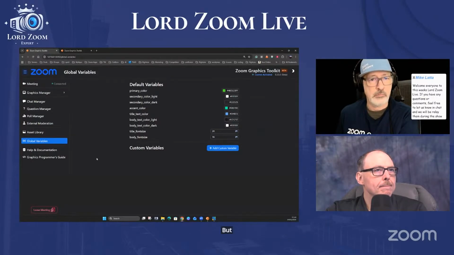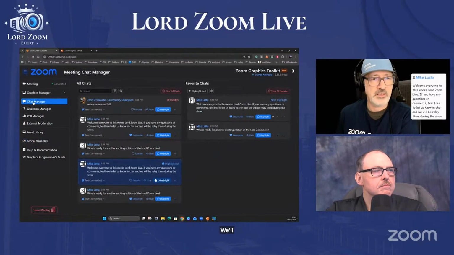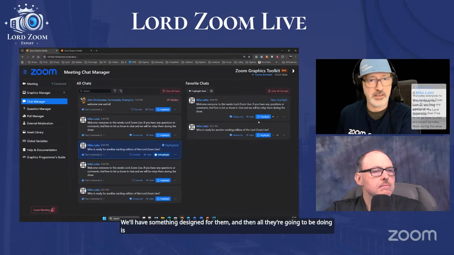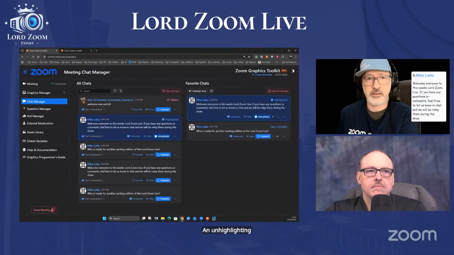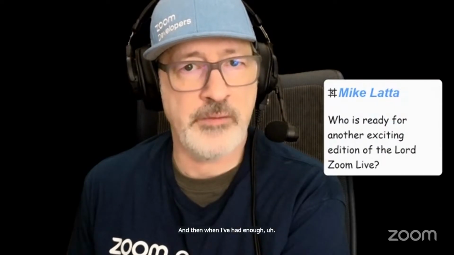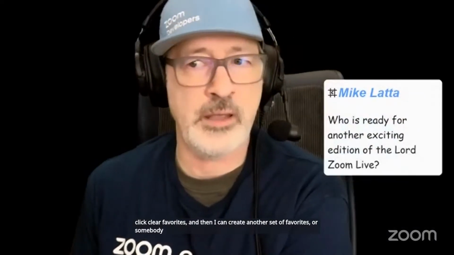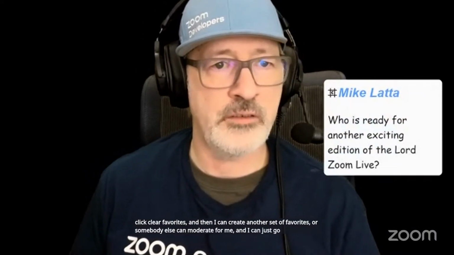But otherwise, most people will have something designed for them, and then all they're going to be doing is highlighting and unhighlighting text. And you can see as I do that, the messages for me are changing as I go. And then when I've had enough, if I want to get rid of my favorites, I can click clear favorites, and then I can create another set of favorites, or somebody else can moderate for me, and I can just go through the questions and ask the questions.